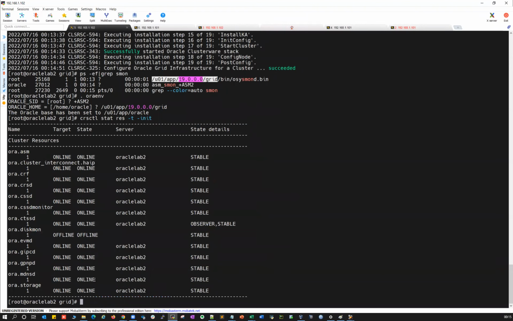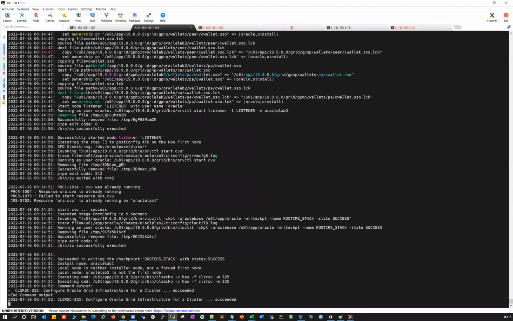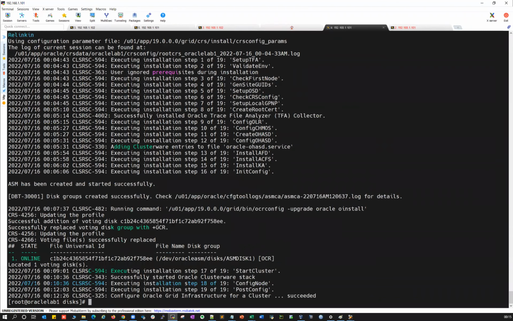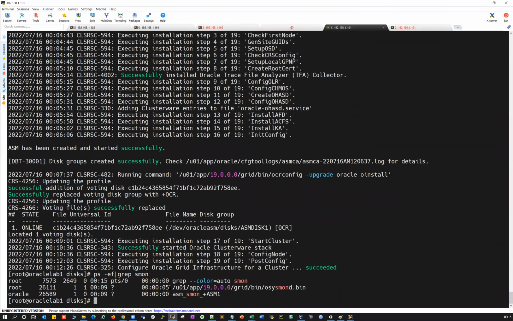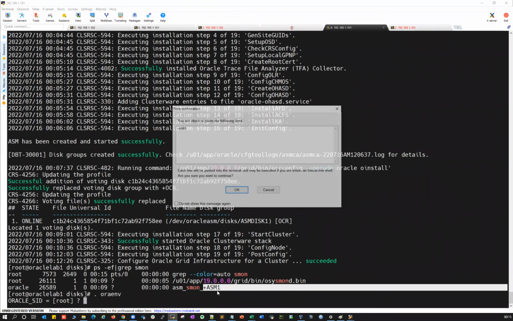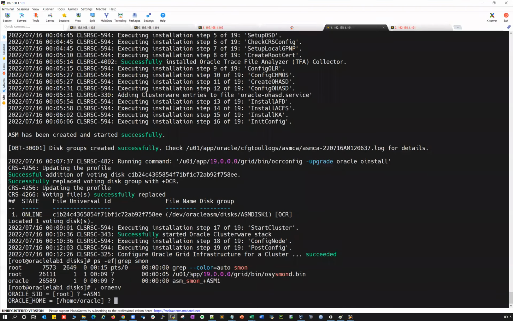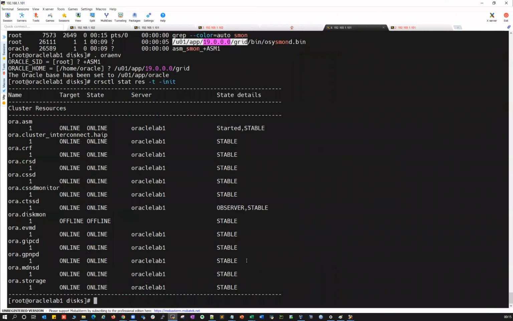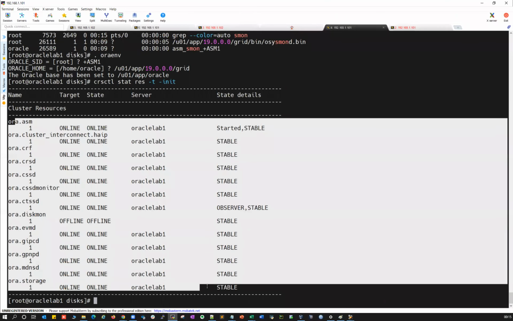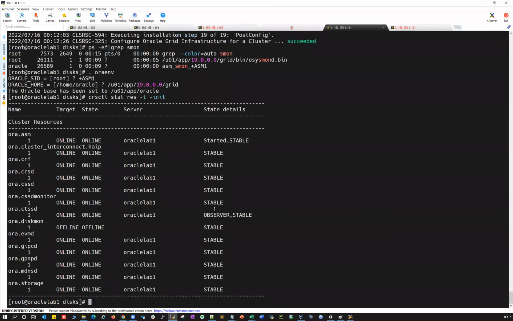So all the resources are running here, node 1 and node 2. On node 1, ps -ef | grep smon. I have my asm1 running here. I can set the environment to +ASM1 and my grid home, crsctl stat resource -t -init. So all my resources are running on node 2 as well. So node 1 and node 2 cluster setup is done.